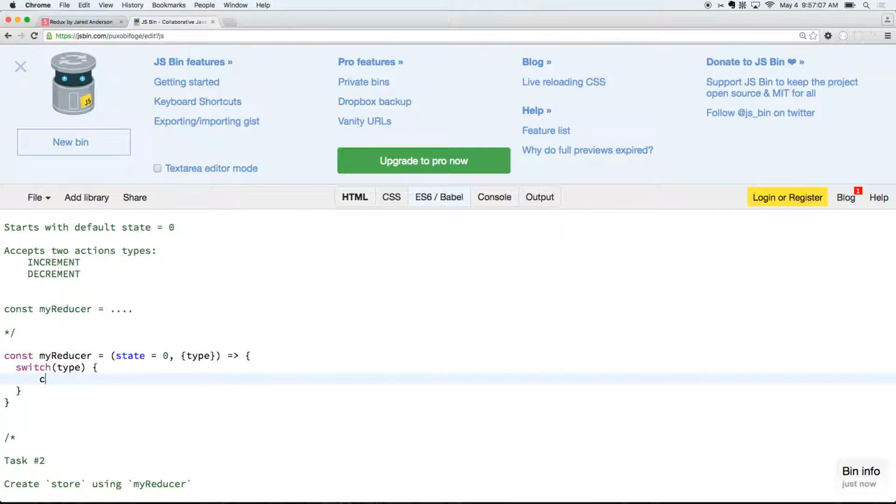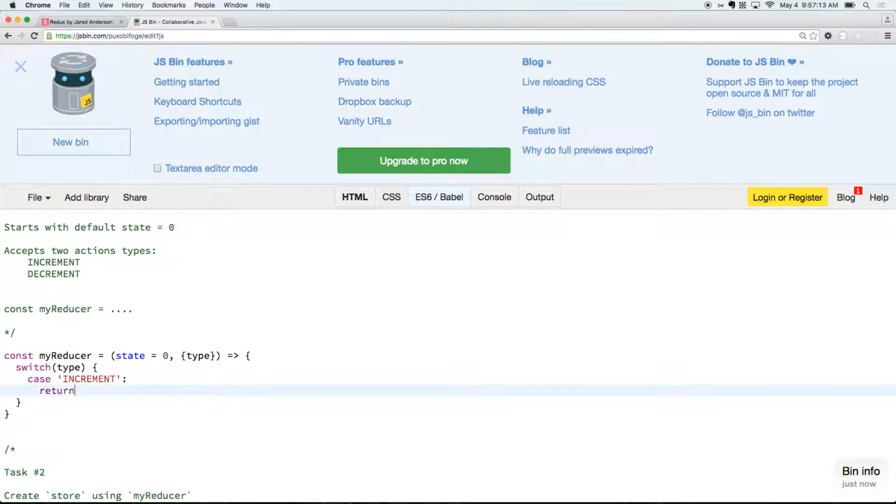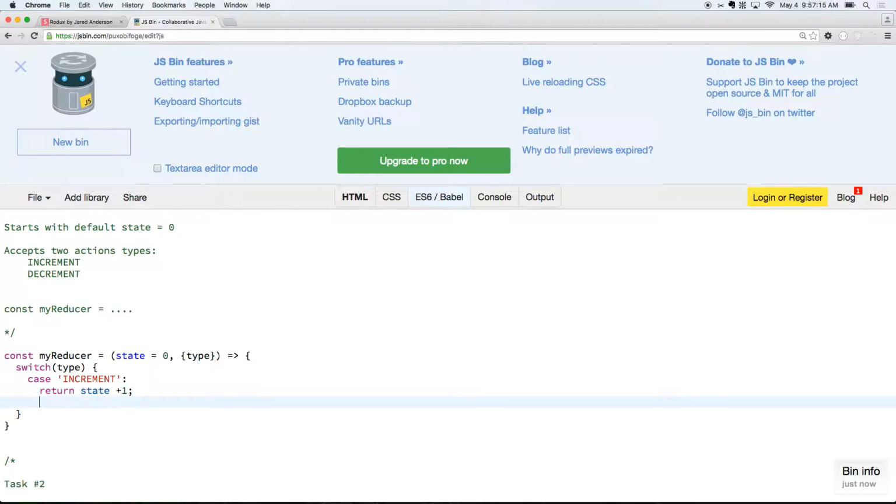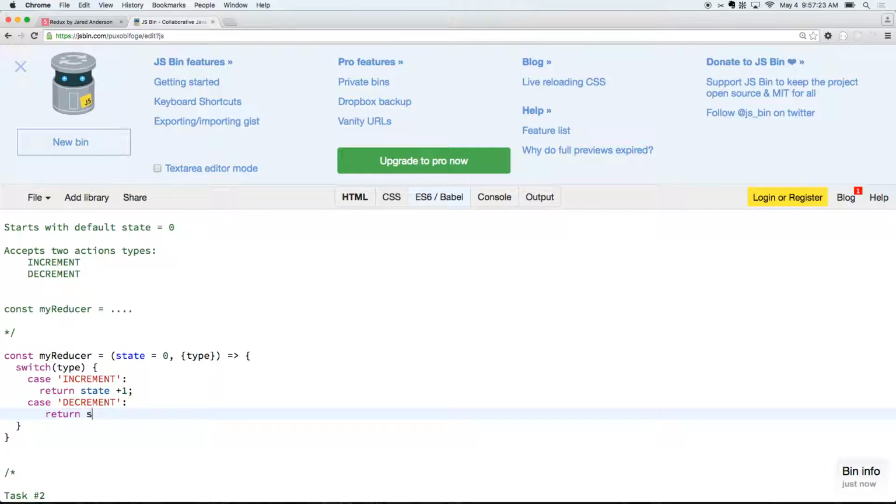And we're going to say, hey, in case it is increment, we're going to return state + 1 because we don't want to mutate, right? In case decrement, we're going to return state - 1. And then what else do we need to do? Return state. Okay, that's it. That's the reducer, okay?